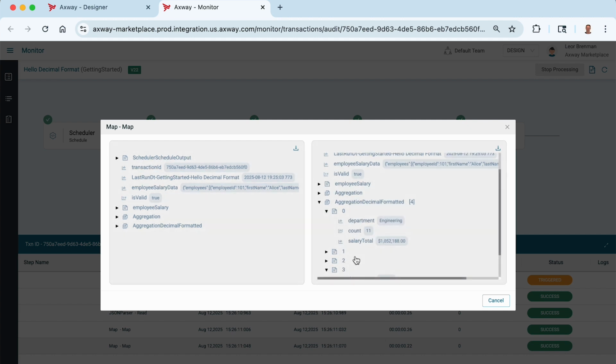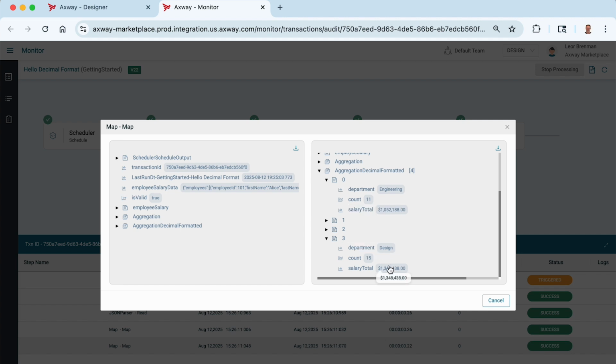And also I did not need to use a loop for this because I was doing a simple transformation on the properties. So in this video we saw how to use the decimal format map function to convert our integer salaries to nicely formatted currency. Thank you.